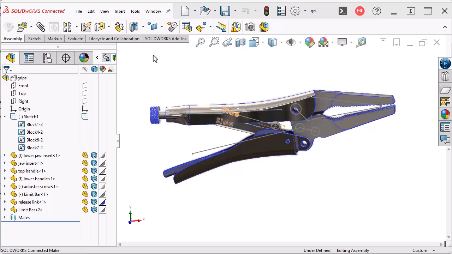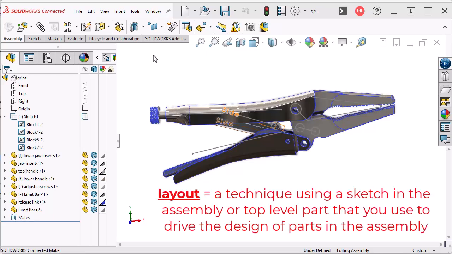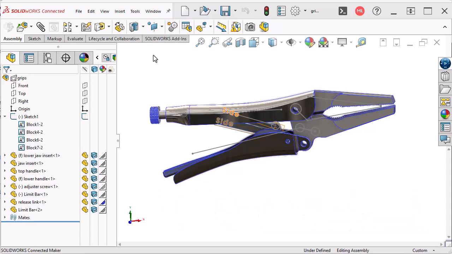In this video, we're going to talk about the formal Solidworks layout feature. In the past, we've talked about just creating a sketch either in the assembly or in a top-level part and matching up individual components to that sketch. Solidworks has had, from the very early days, a technique called layout, which I spell with a small case l. It's just a technique using a regular assembly sketch to help you build other parts.